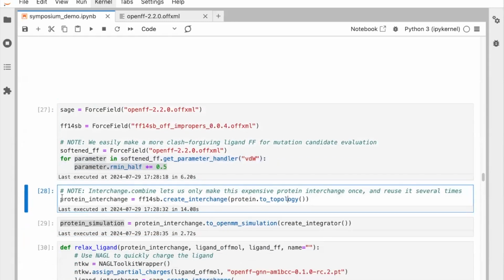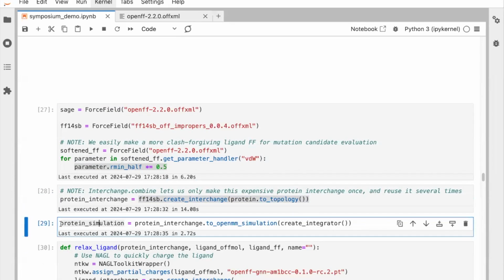I'm also only going to parameterize the protein once. So I'm taking this protein interchange, making it once, and then in future steps, I'm only going to update the positions of this. And actually, the thing that I'm going to need is a protein simulation as well. This is a simulation of the protein without the ligand. And this is something I can, again, update the positions in and reuse.